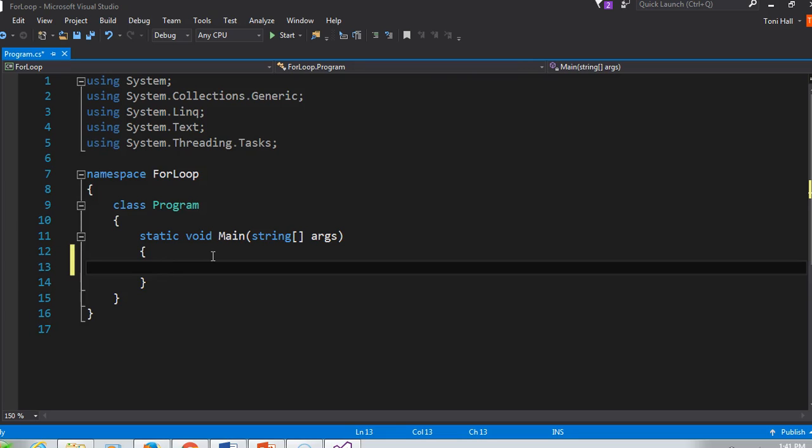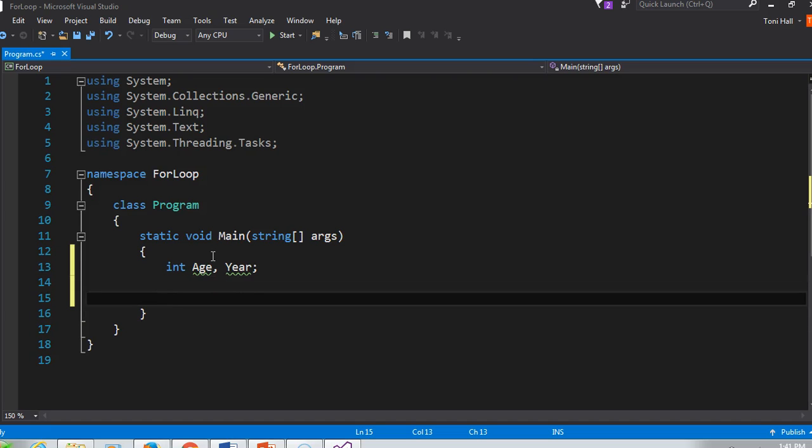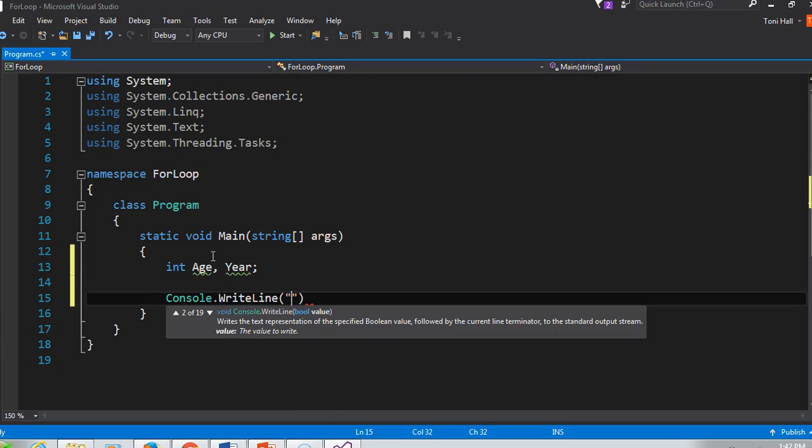So let's go ahead and create an integer variable, and let's have an integer variable first for your age and one for the year. And in this tutorial, we're going to quickly review again how to use a for loop. So we're going to ask the user, send them a message, Console.WriteLine, how old are you?